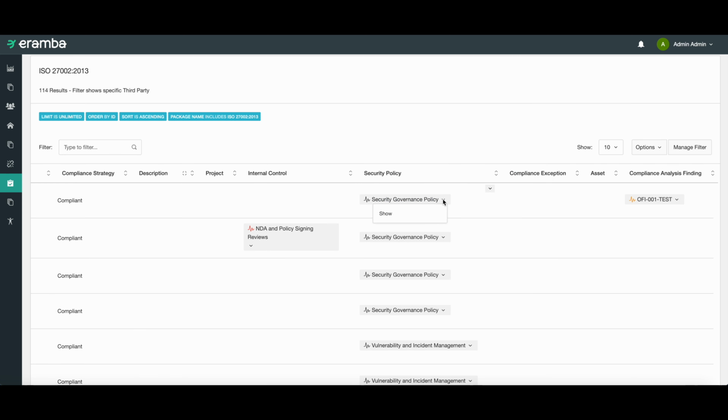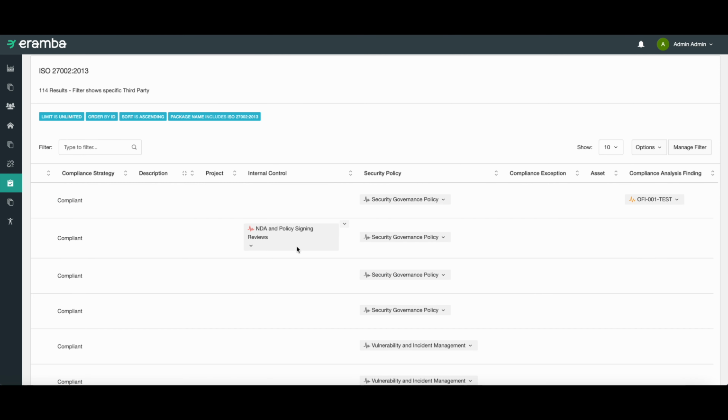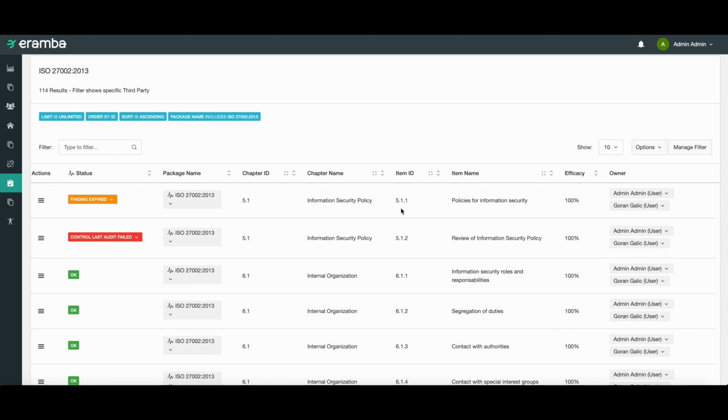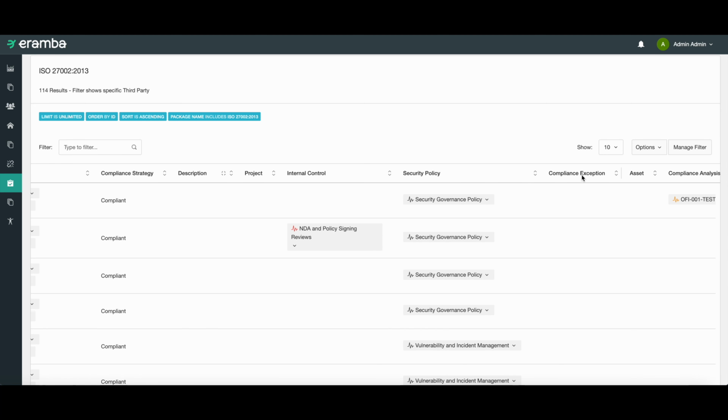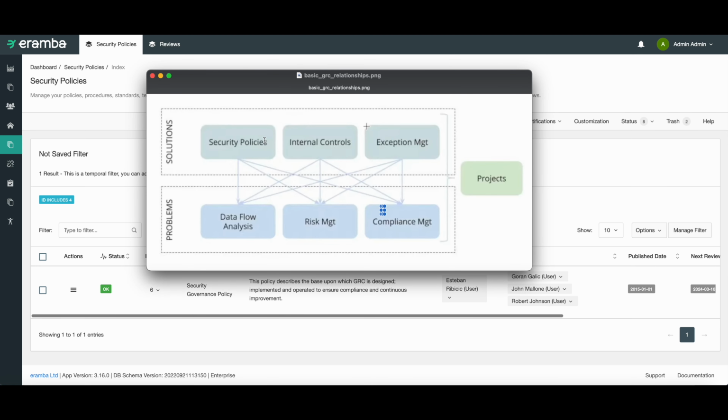Now, if I click in here and I go to show, that will take me straight into the policy module. So here I'm in the policy module and I can see I have my security policy. A typical example from an auditor: well, tell me what do you have for 5.1? You'll go here and check what solution you have in place. If they want to know more details, you just click on the solution. Eramba will take you to the corresponding module. You see now we are in the policies. So we jump from here to the policy module.